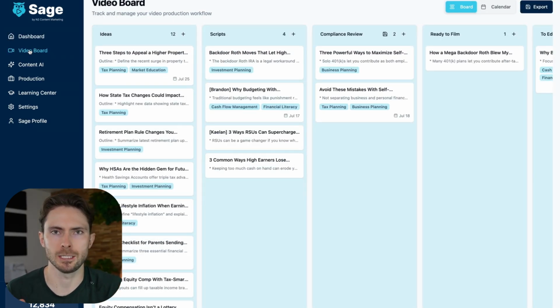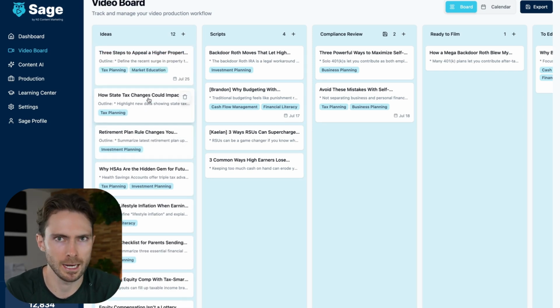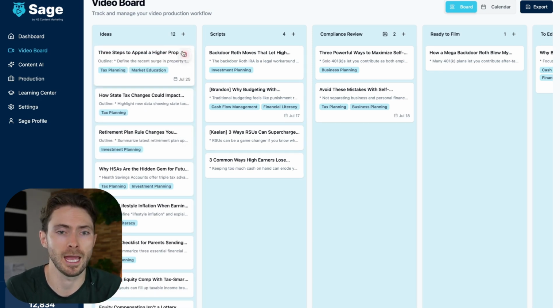All of these tools will orbit around your video board. This is your HQ, your launch pad. This is where you're going to be organizing all of the ideas and scripts that you inevitably produce. So as you can see, I have a bunch in here. I want to make it very clear that I didn't write any of these. They all came from the agents.